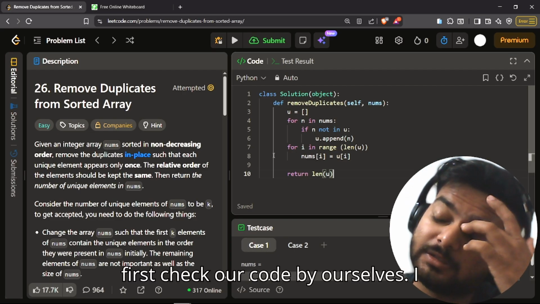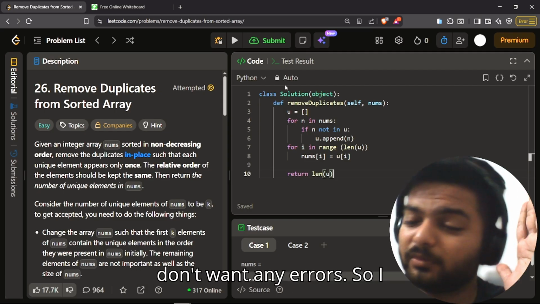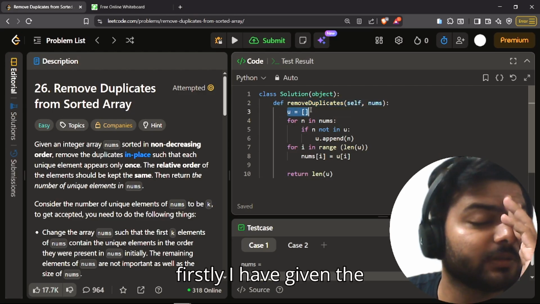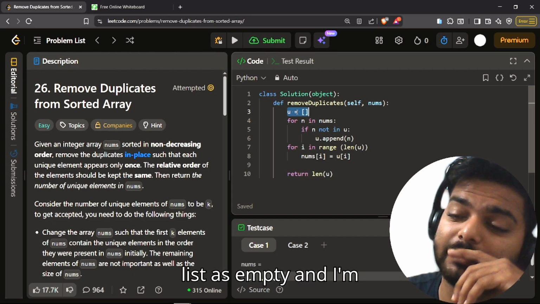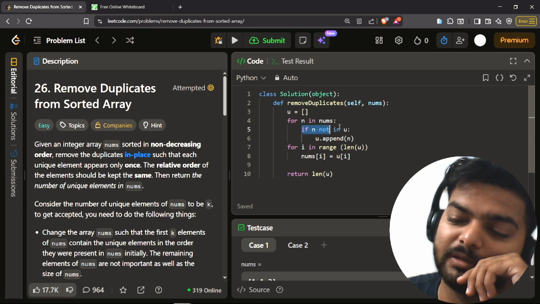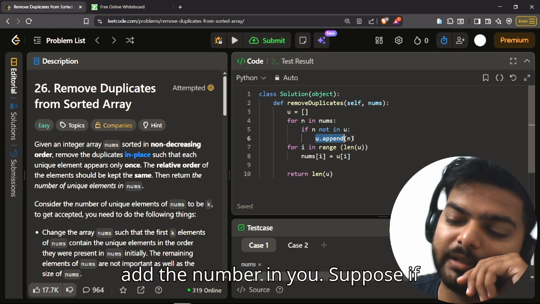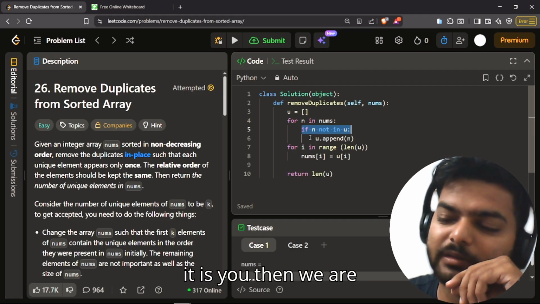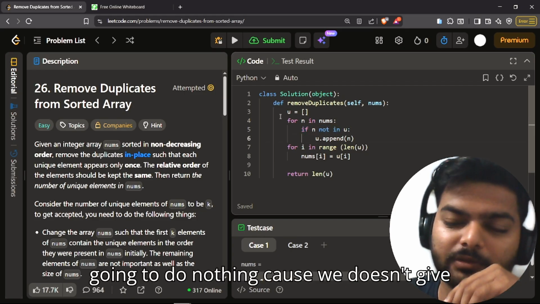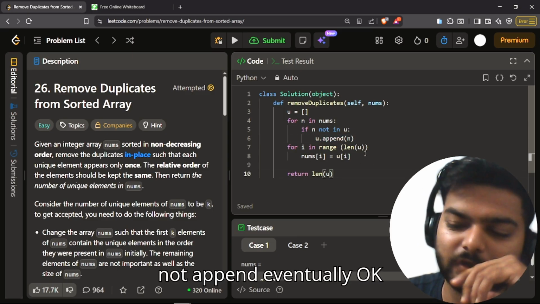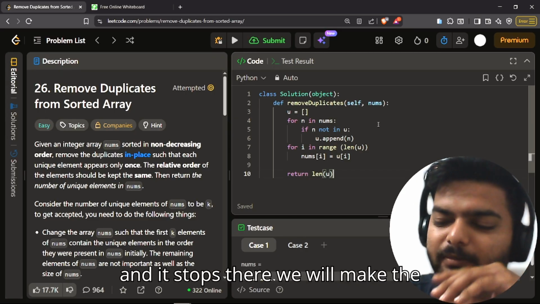So first let's check our code by ourselves. I don't want any errors. Firstly I have given the list as empty. Then I'm searching it. If the number is not in u, then add the number in u. Suppose the same number comes, then it is in u, so we are going to do nothing because we don't give any else, so it will not append eventually. Okay, and it stops there. It will make the full u.